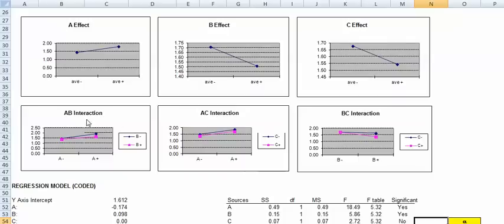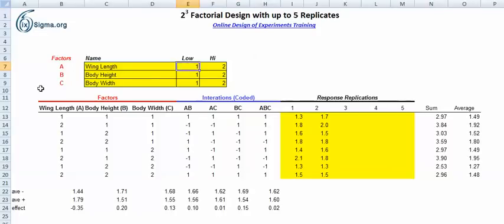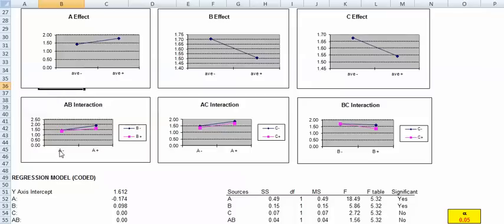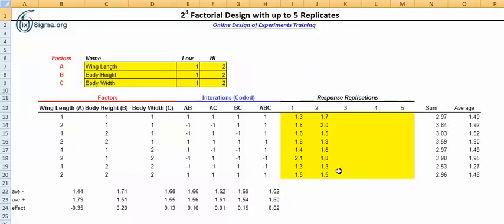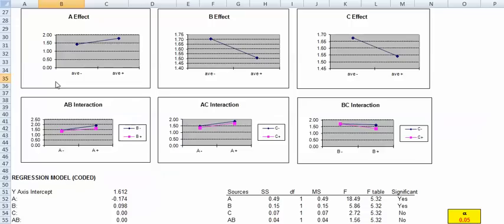And there could possibly be some interaction between A and B when A is in the low configuration. You remember A is the wing length, and we're talking about short wing length. So when the wing length is short, it would seem to have some interaction with B. We've covered AC, and similarly on the BC interaction, when B is in its low factor configuration, and that's the body height, when the body is short, it seems to have some interaction with the body width. And that's how you read those interactions.